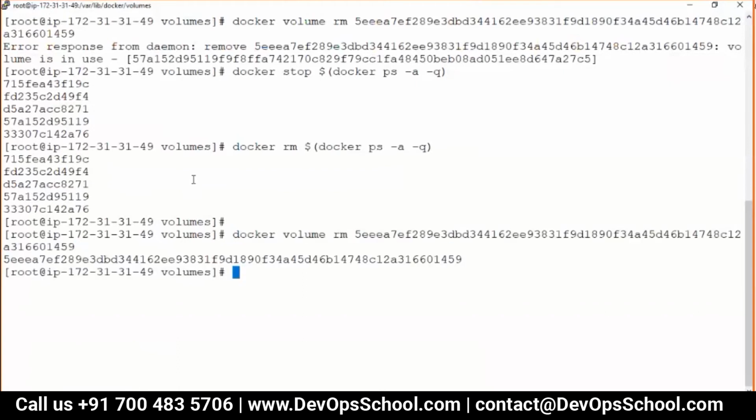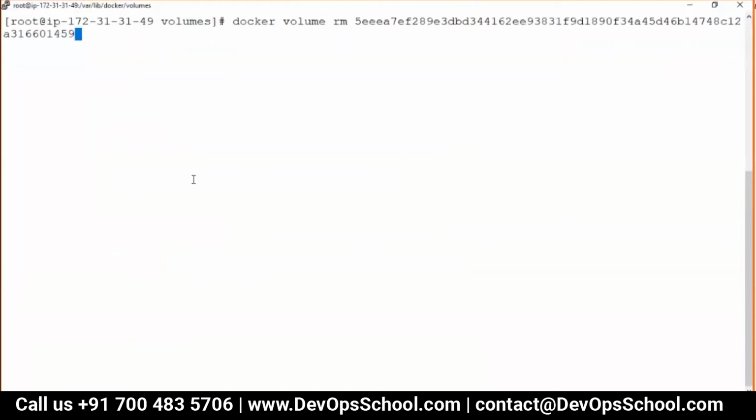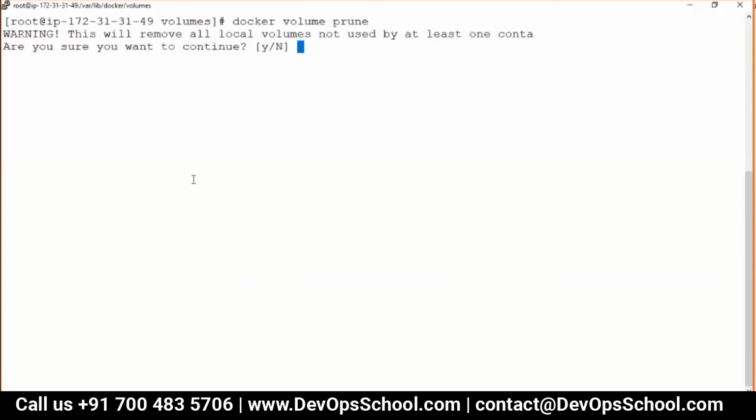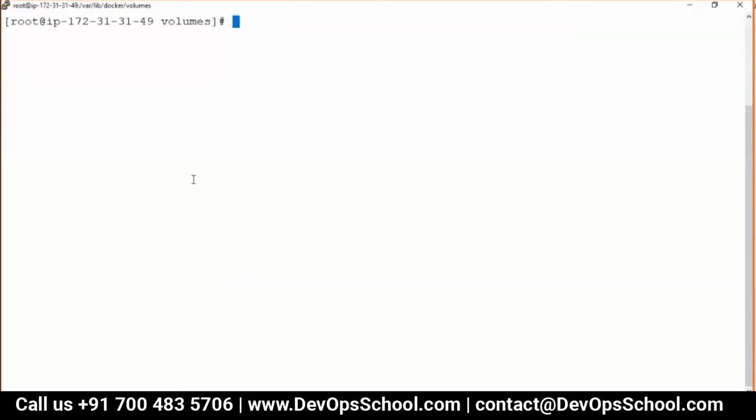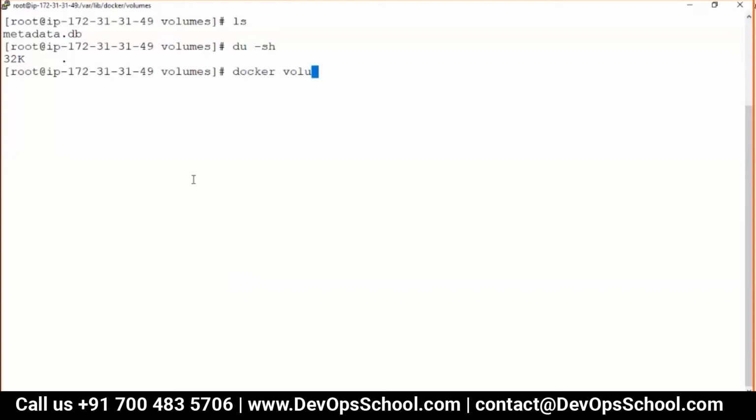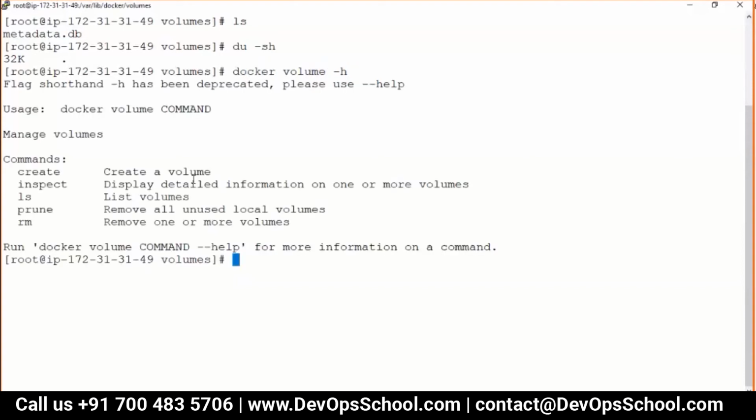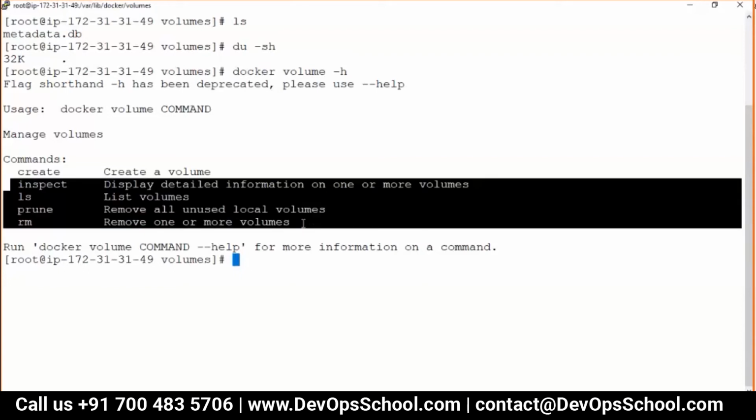Delete it. So guys, can I prune one more time? Done. And now you see there is no volume, there is no size being consumed. So now I taught you a few options which were available: docker volume -h and these options, rm, prune, ls, and you can inspect and get to know more about it. So guys, did you understand so far?